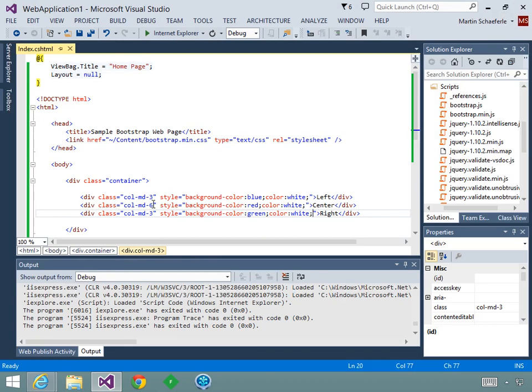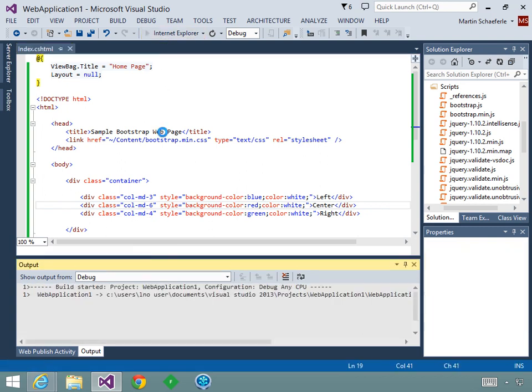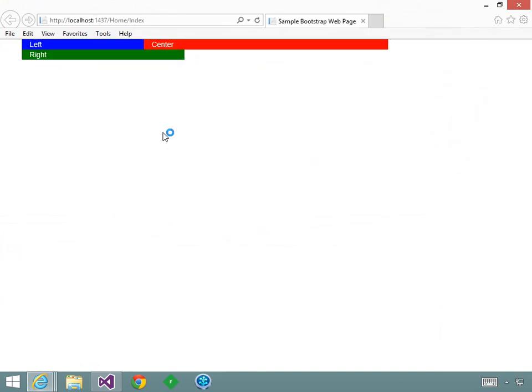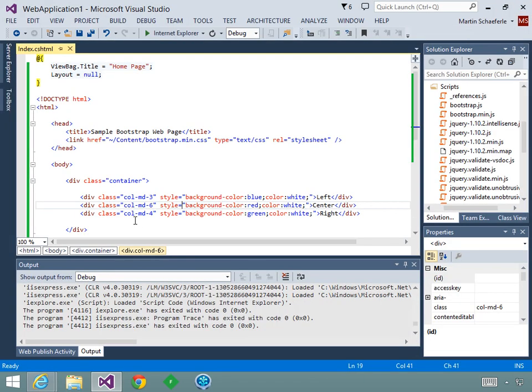Now what would happen if I actually did make this be more than 12? So what if I had made this 4? So now we have 3 plus 6, which is 9, and 9 plus 4 is 13, and 13 is greater than 12. So what happens? We run Internet Explorer. We'll see that Bootstrap moves this down to the next row so that it occupies the same width, but it's not on the same row as the other content. So let's now change that back to 3.